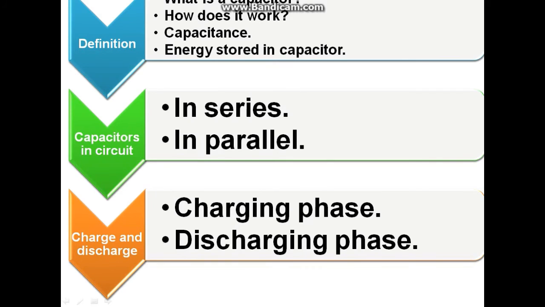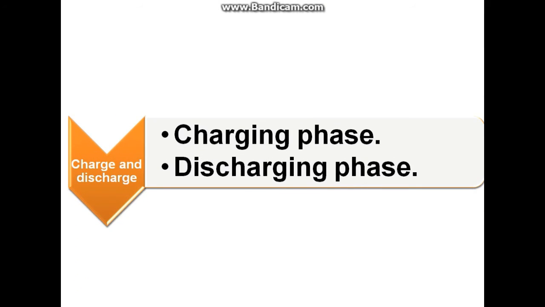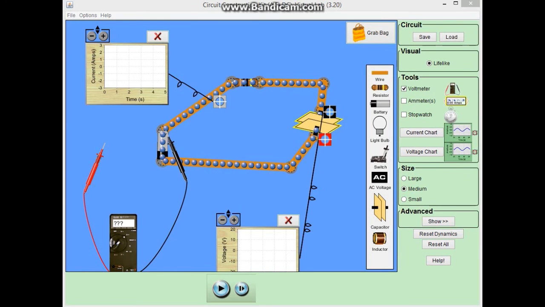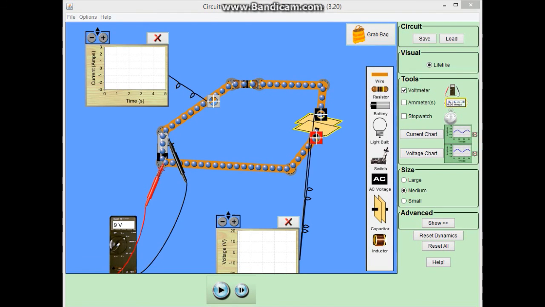Move to the last part to analyze the charging phase and the discharging phase of the capacitors while it is in series with the resistor. We built a circuit using Circuit Construction Kit Virtual Lab. You can find the links to download it below my video. So I will turn on the circuit.